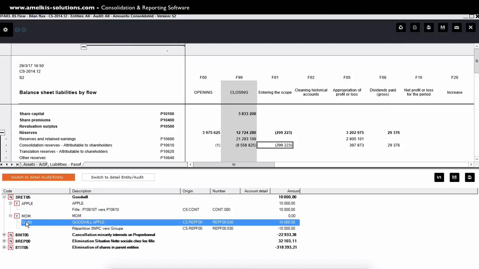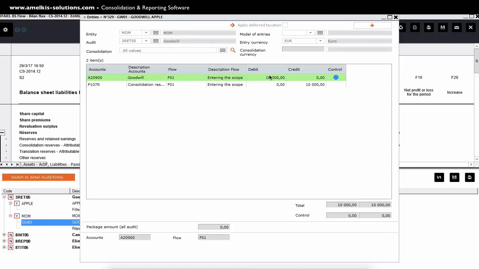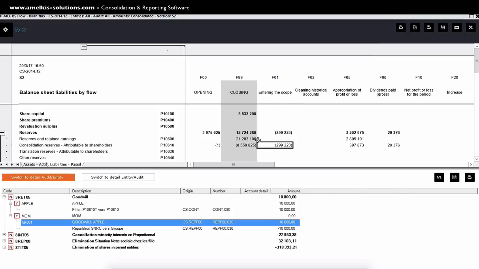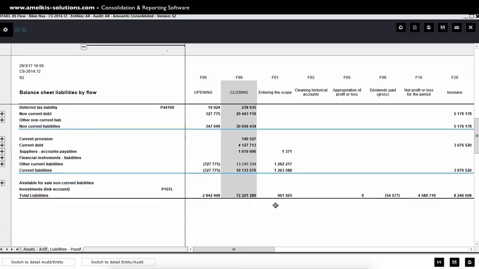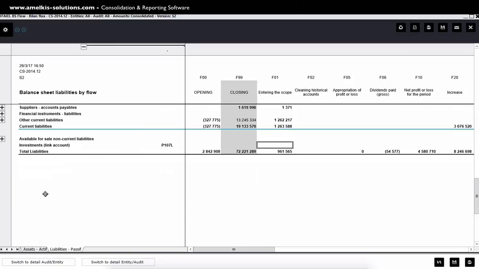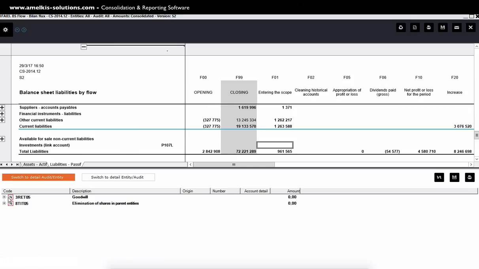To ensure the balance of the P10610 and A209 accounts, Opera uses a link account. This is the P107L. You can view the entry by positioning on the crossing of the P107L and the flow FO1, and then by clicking on Switch to Detail Audit Entity button.